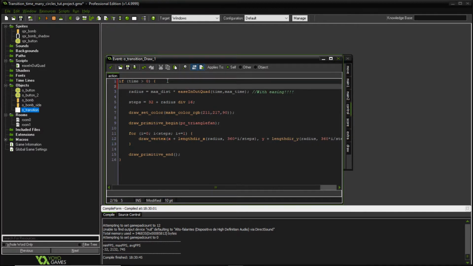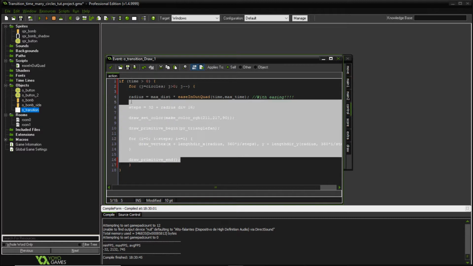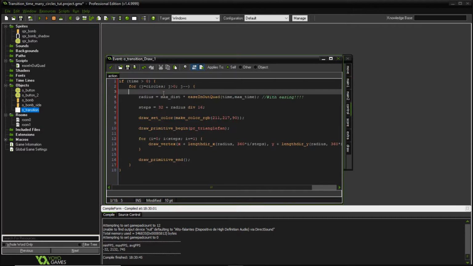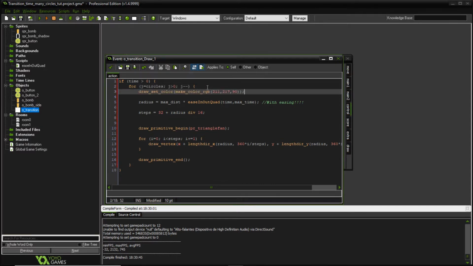So let's add a for loop for j equals circles, j greater than 0, j minus minus. So I'm going to add this for loop. We're going to loop through all the circles. So we have 6 circles, we're going to loop it 6 times from the greater value to the lower value. So let's remove this. And let's set this color, draw set color, on top.